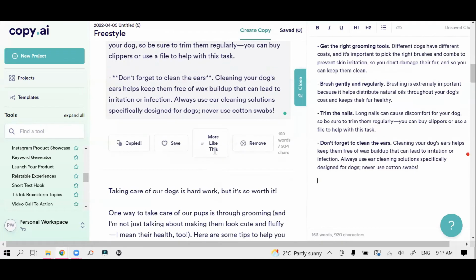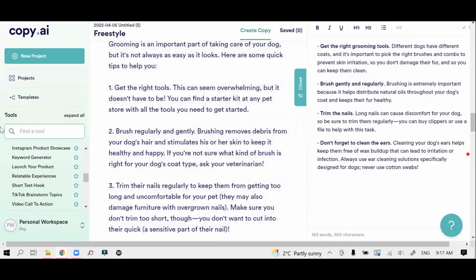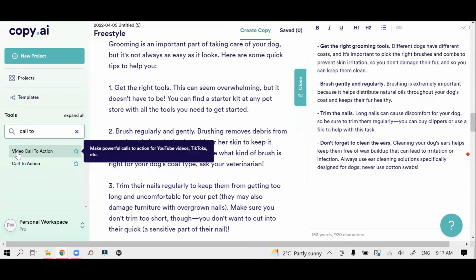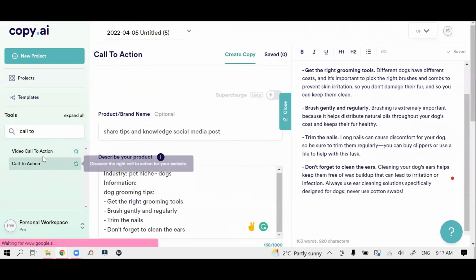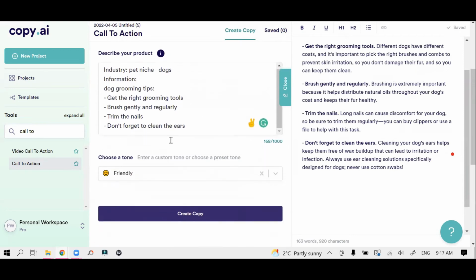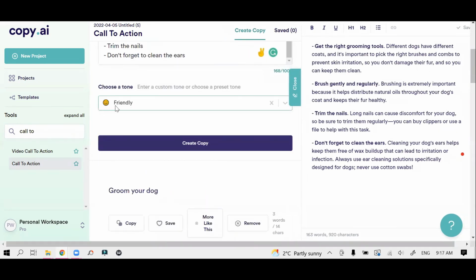So what you can do is, if you don't get a call to action in here, you can find tools on the left side and just type in call to action. So you have it here, and you can also create a video call to action. So in this case, we just need a call to action. We're going to take this away because we need to input a product or brand name. But in this case, we don't want anything. So you can just leave it empty. And then let's see what it's going to come up with. Create copy. And by the way, you can again choose a different tone.